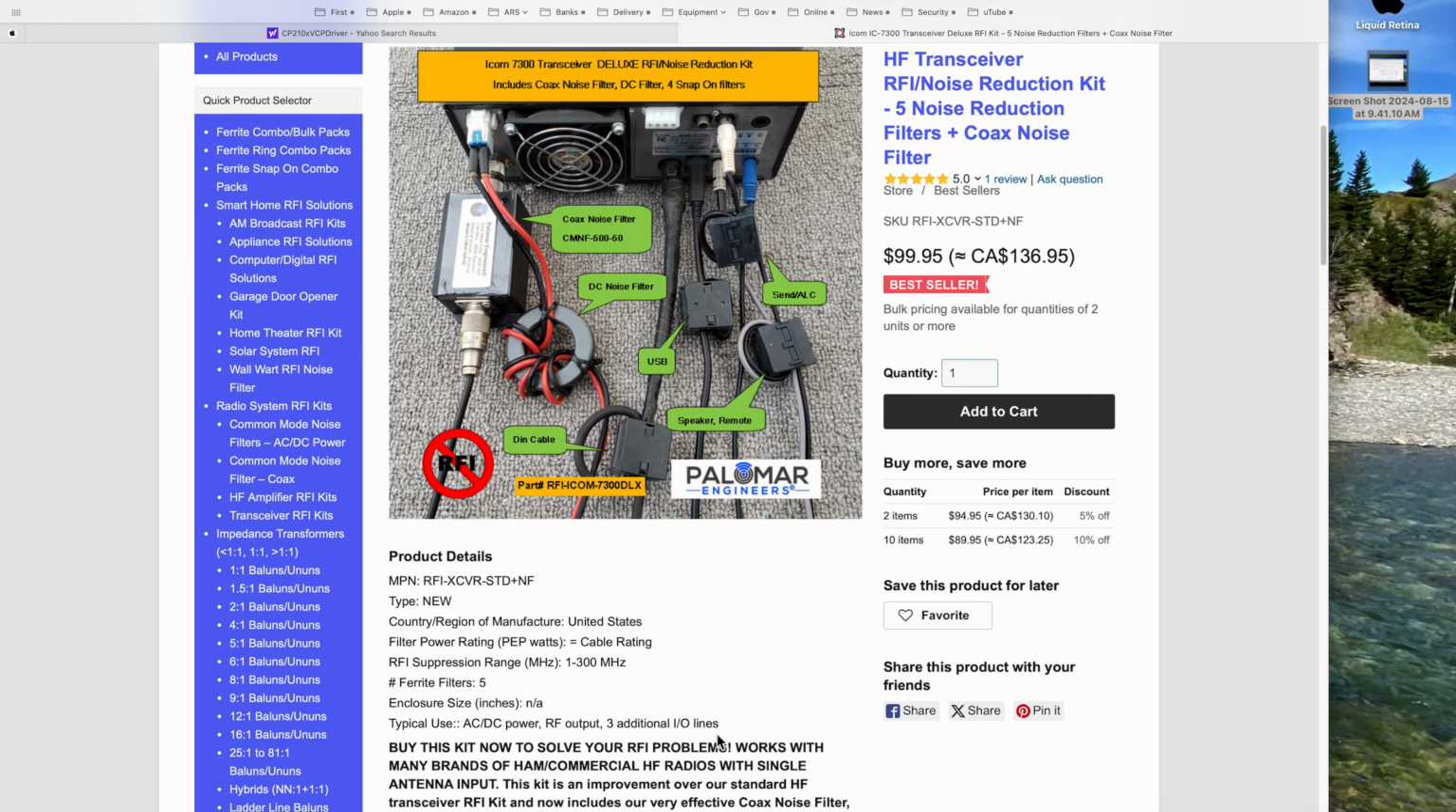RFI, noise. Fortunately, in my case, I had a proper USB cable with a built-in ferrite. However, these are tools you definitely need to have, and I did order this kit. It's expensive. I have the coax noise filter, the one right here, the DC filter, and all these other filters. However, I don't have a remote speaker, so I didn't need to use that one. This is the USB filter, which I put on one end, while the other end already had a filter. Just a precaution.